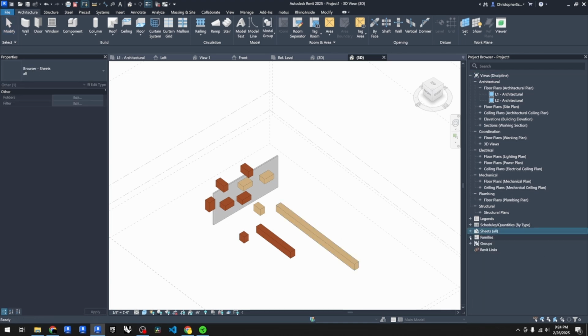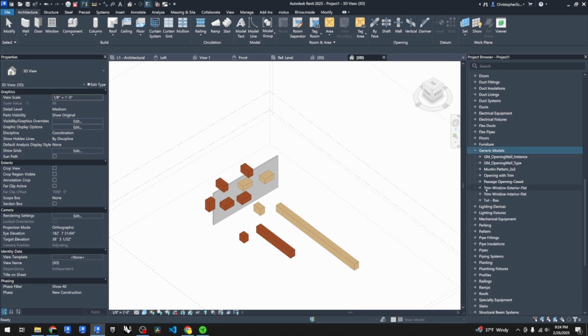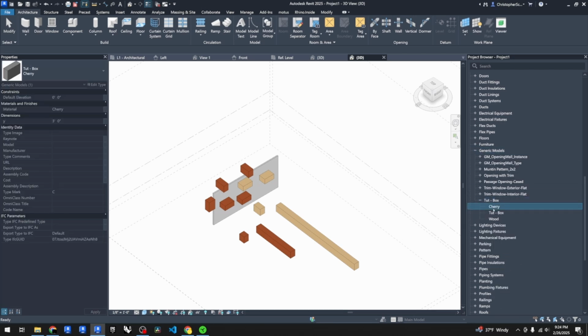If I come into my families and go to generic models, I'll be able to find my tut box, and I can see I have three different types of them. I have the default that I made, and then I have the two that I changed the name of.